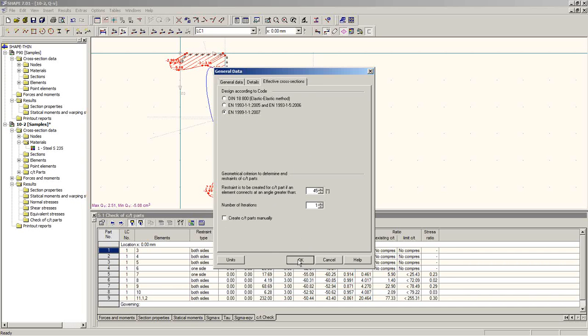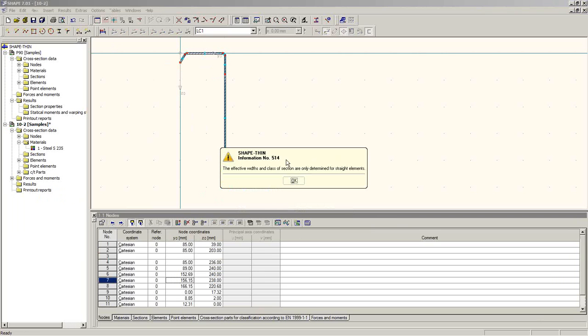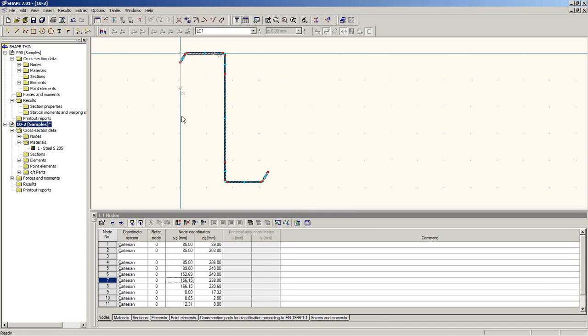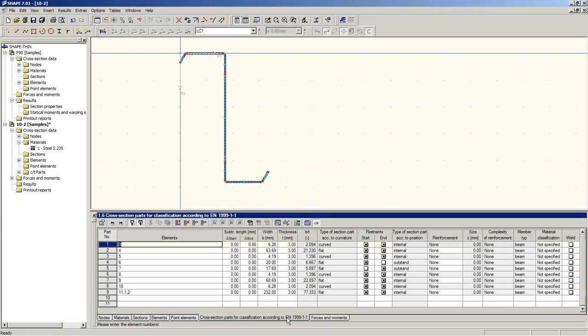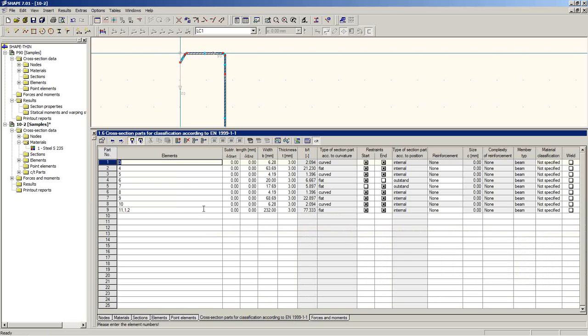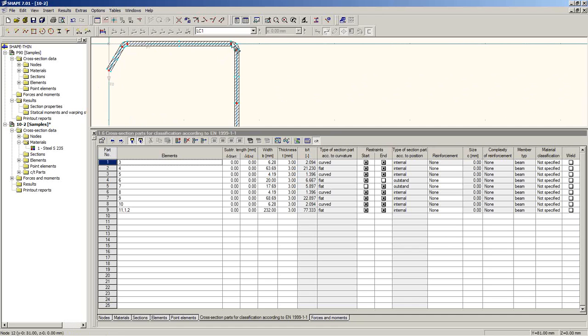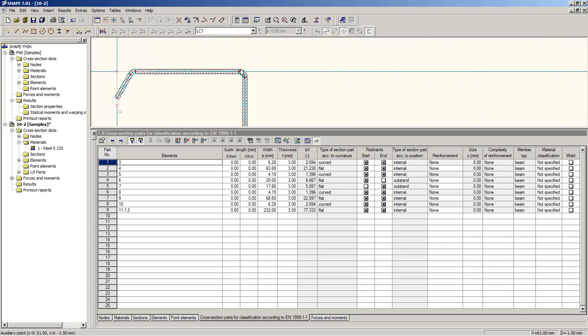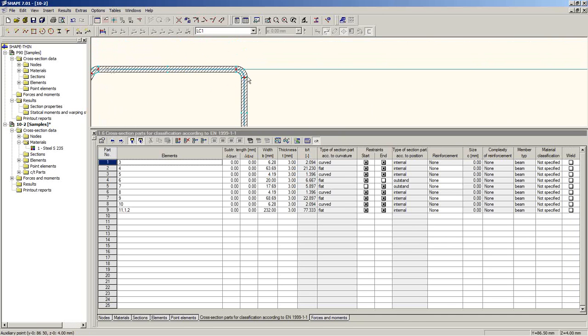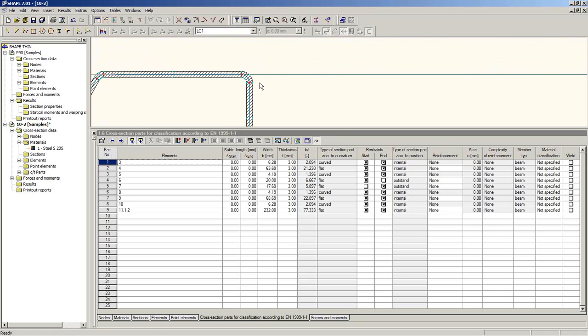And if I do this again, no, okay. I have here also the cross section classification according to Eurocode. It leaves out the curved elements because curved elements classification is not a part of Eurocode, so we don't know how to do it, and it's a limitation.